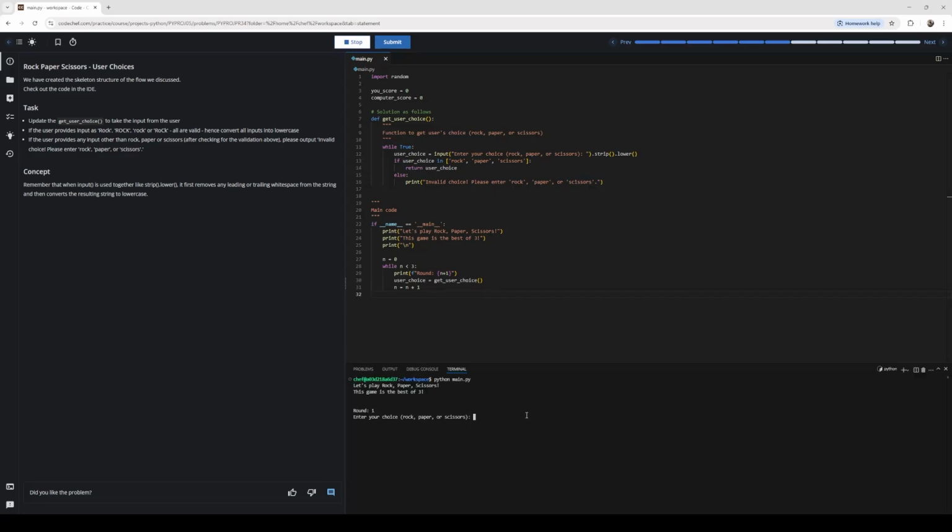So let me first give a proper input. There's no error message, and we can see that this input has been validated. Let's say I give rock space. Even this input has been validated. And let's give something arbitrary now. So you can see I can't input arbitrary names. I can only input rock, paper or scissors.